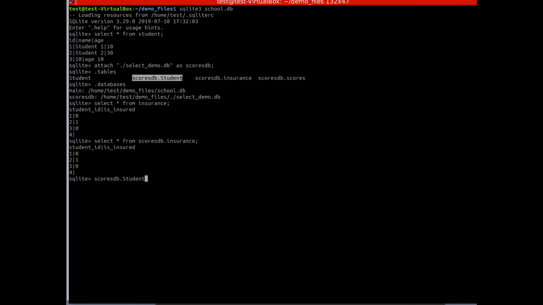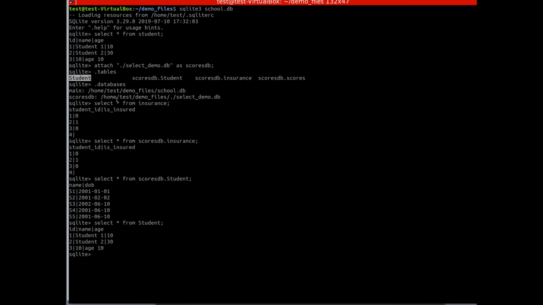For example, this is how you get the details out from the ScoresDB table. Select star from this. To confirm that this is actually different from the content present in the main database, select star from student. This is how they are different, and here is how you address them differently. Now that you know how to attach a database, you can also go ahead and detach the database by using detach database and then ScoresDB.